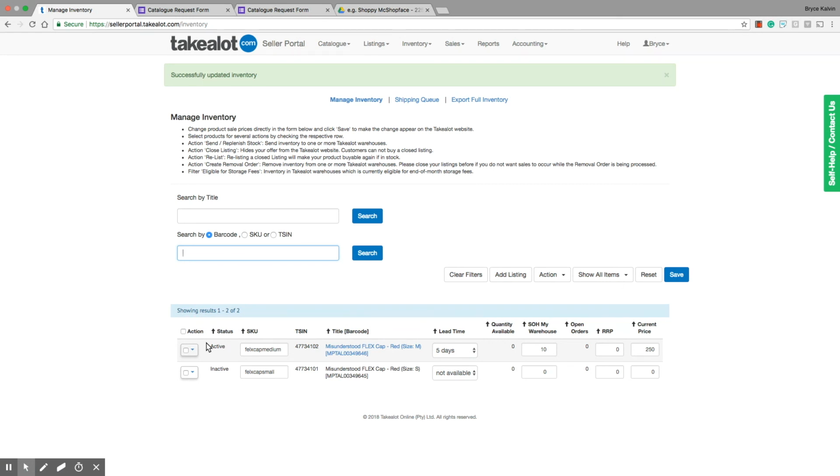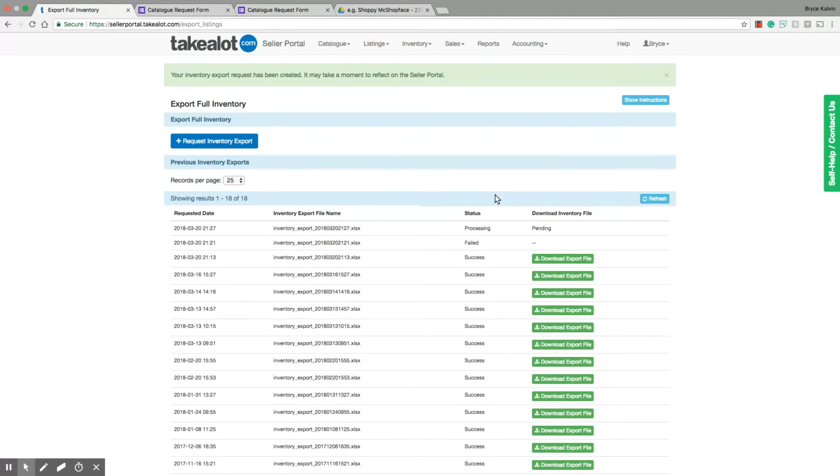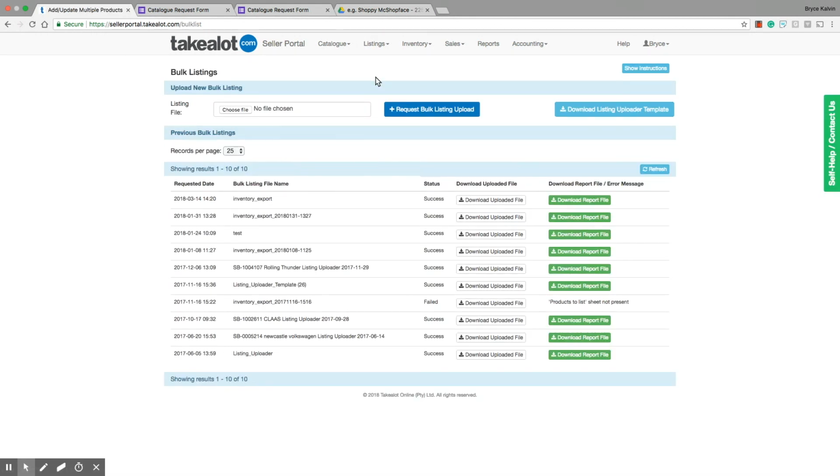Alternatively, update your offer information in bulk by requesting an inventory export. You can now see that a file is processing and pending. You'll be notified via email once the file has finished generating. Alternatively, you can wait on this page and it should automatically reload within a minute or so. Add your offer information and upload the file on the Listings Add Update Multiple Listings page.